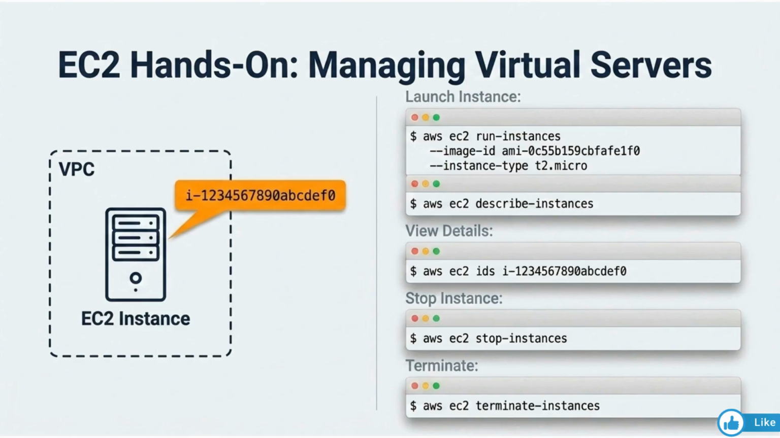Describe-instances helps us view details like instance ID, private IP, public IP, and state. CLI is very powerful for managing many servers quickly, especially in DevOps and cloud operations.